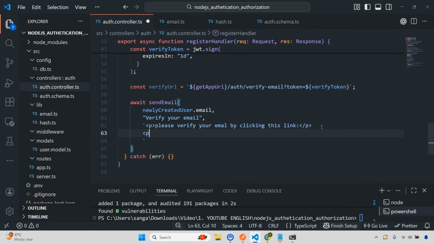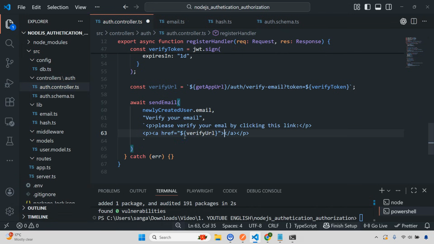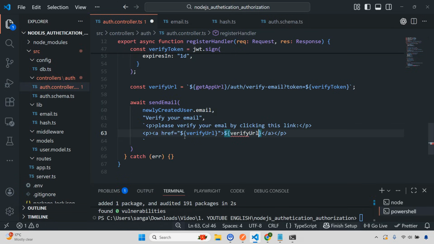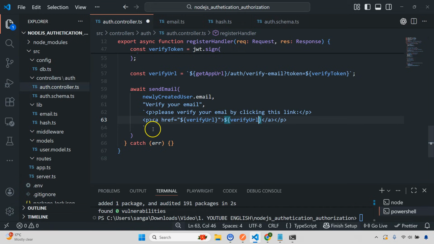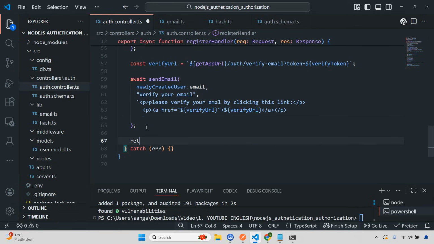And here I'm also going to take one more p, and inside this I'm going to take an a, and here you need to pass an href property. So this will be the verify URL, and inside this you're going to pass this verify URL. Okay, I think that will be fine, that's it. So this will be our HTML part. So this is going to send the email. Once this is done, at the end we are going to return a response back.